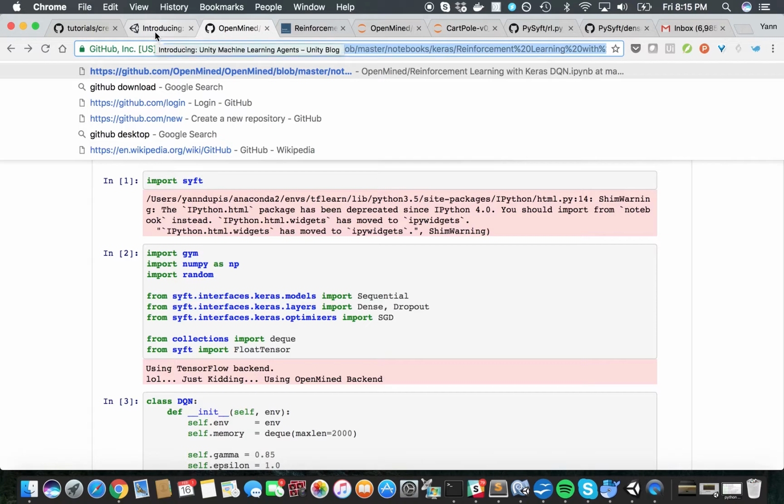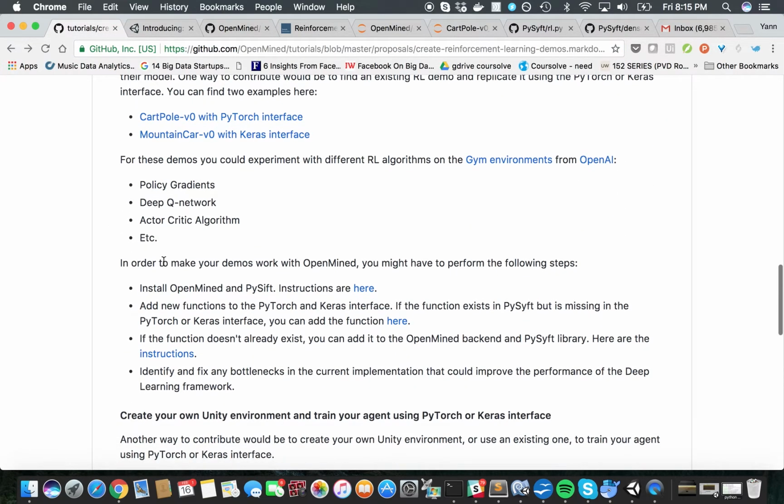The Keras interface and PyTorch interface are currently under development, so it's very likely that some of the functions are not yet implemented in the interface. That's why I gave the link, so you can find where you can improve the library, the code. Also, it's possible that some functions haven't been programmed in the deep learning framework in the OpenMined backend, the PySyft library. If that's the case, you can add these new functionalities or new tensors. I also linked the instructions.